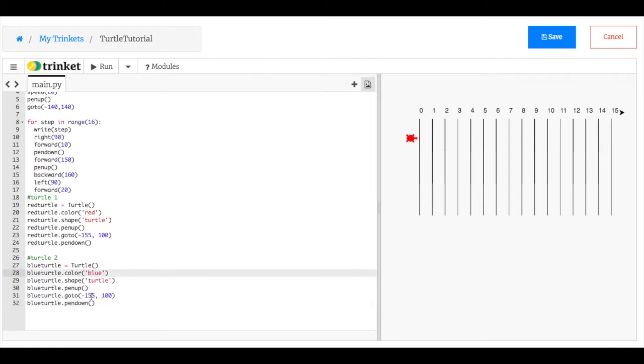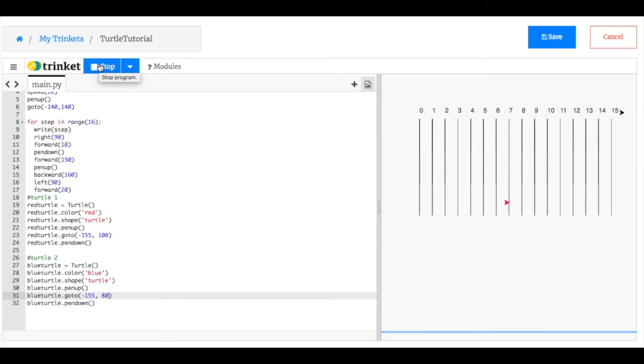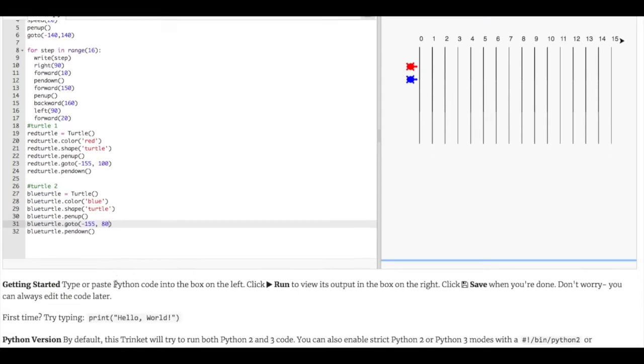And then we got to change this coordinate. So this is the good starting line, but we're going to drop him down so they're not starting at the same spot. So now we should have two turtles show up here. There's a red and there's a blue. Boom, perfect.